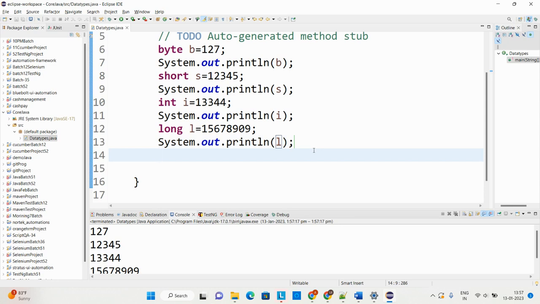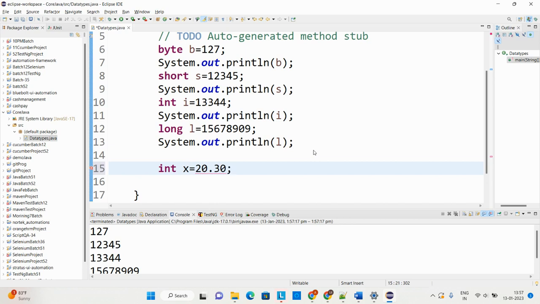Now what if I want to store a number which has a decimal point? For example, inside the int, let's say x, I'm storing 20.30. In Java, it will not allow you to store 20.30. Why? Because this is a decimal point number. So for that, there are special data types available, and you have to use those data types. Which data types are available?